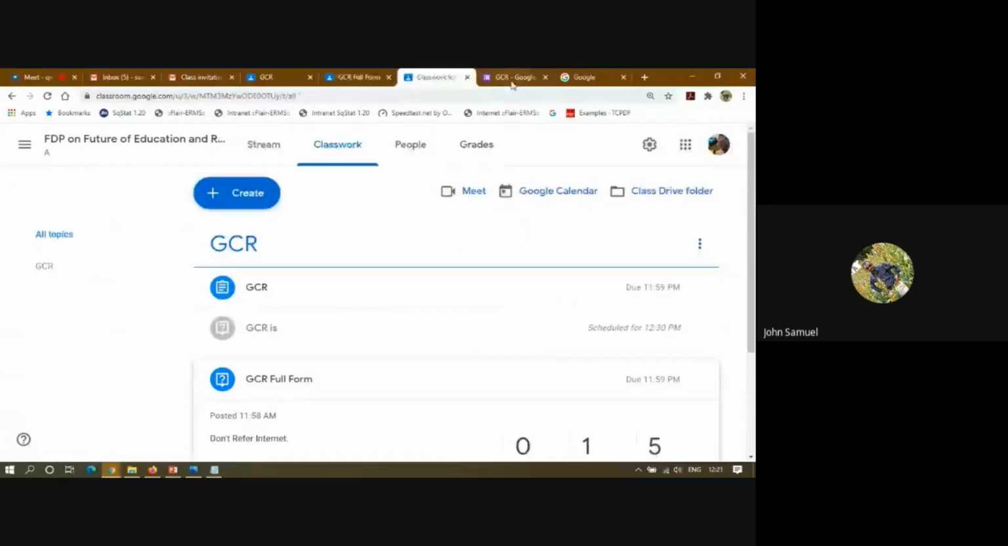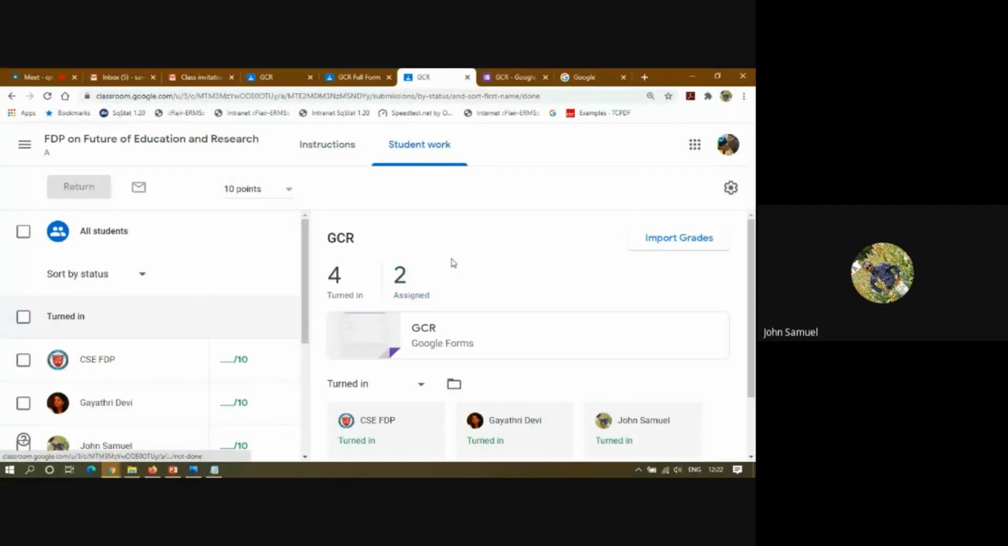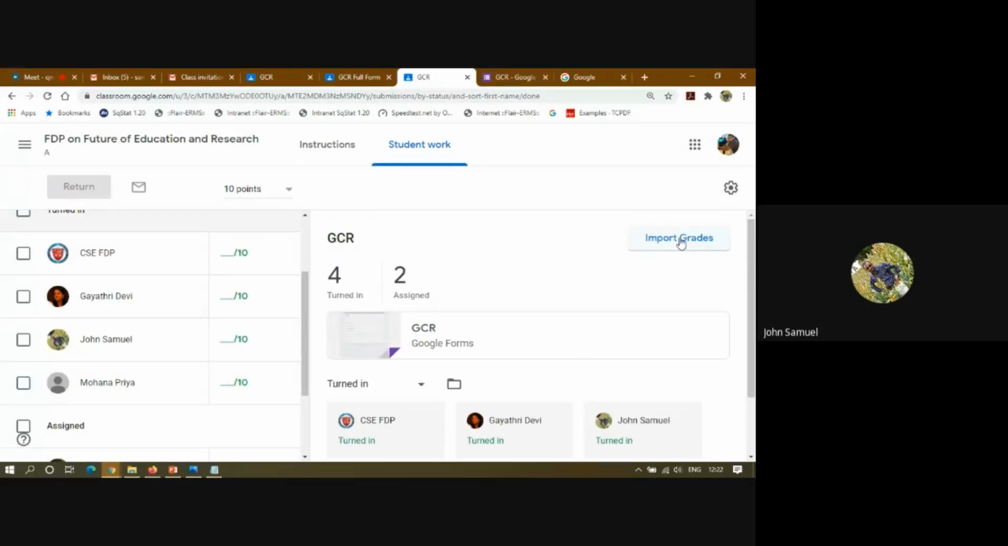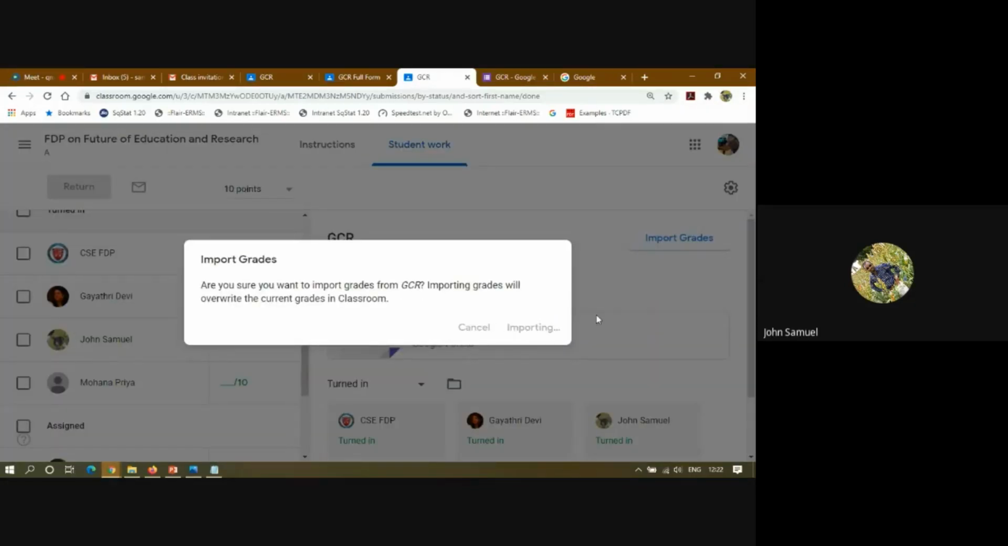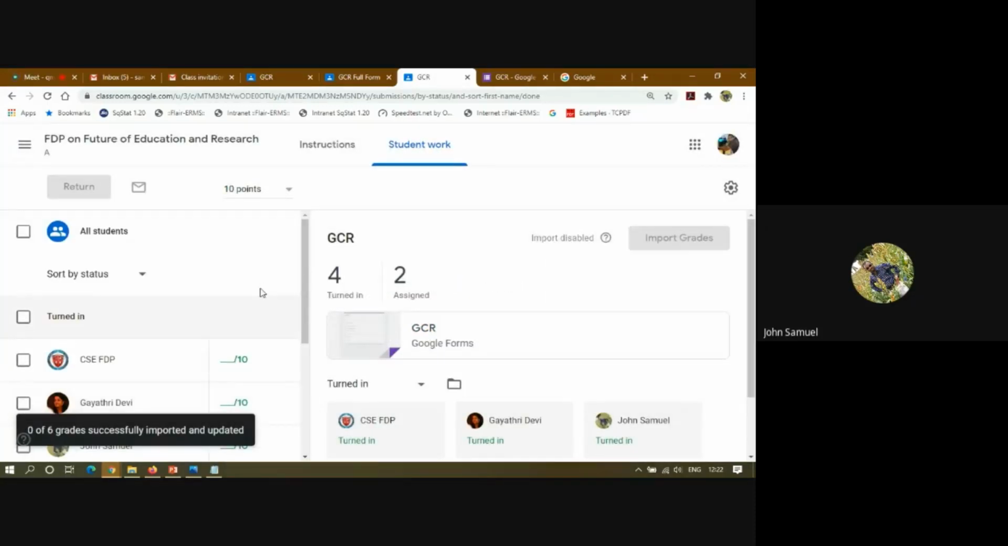Now I am coming to the teacher's login. I am going to see the classwork. 4 turned in. I am just selecting it. You see, the grades are there. Unlike our questions, we can click import grades. Again, I am telling, this is only for G Suite users, right? So I am importing it. It will take 20 to 30 minutes.